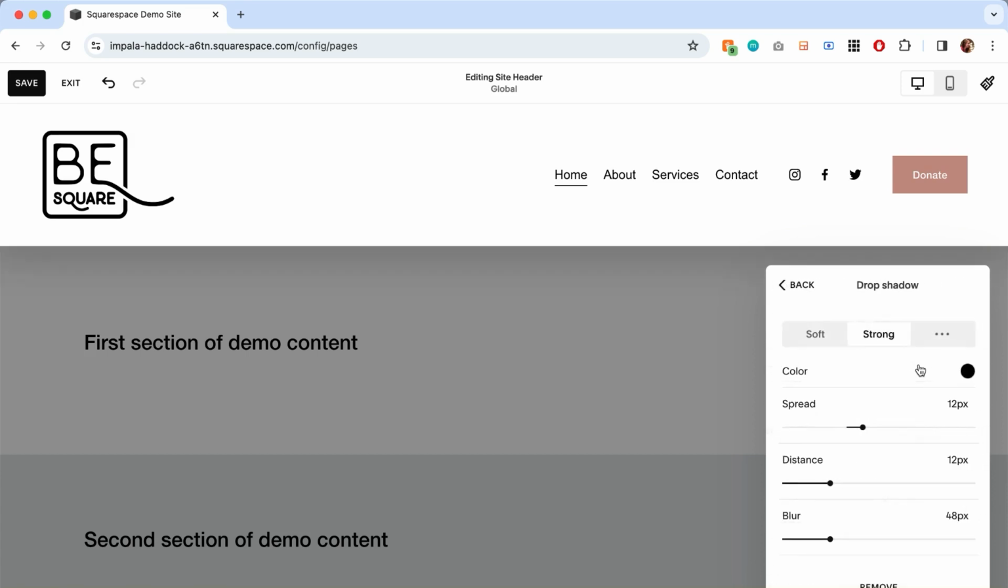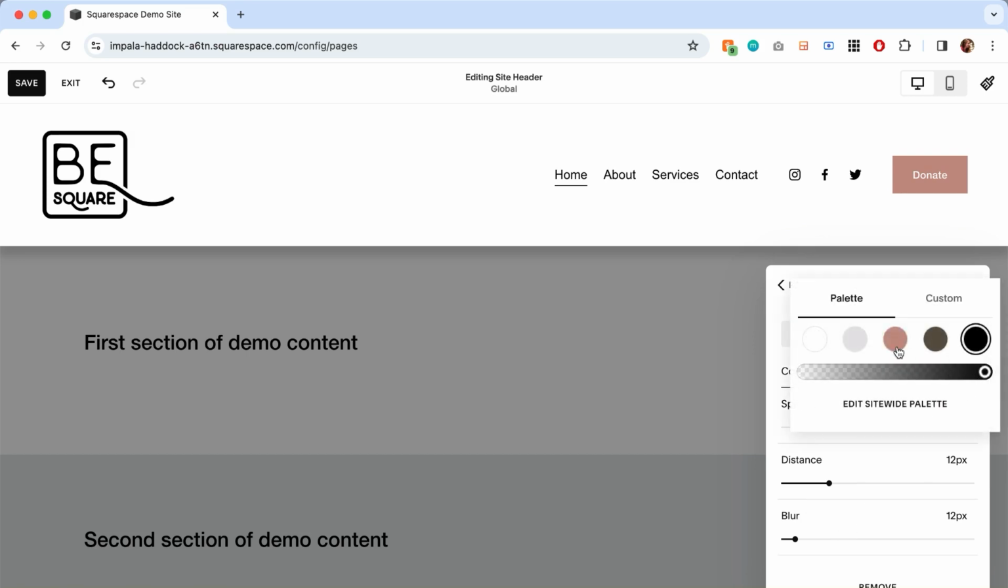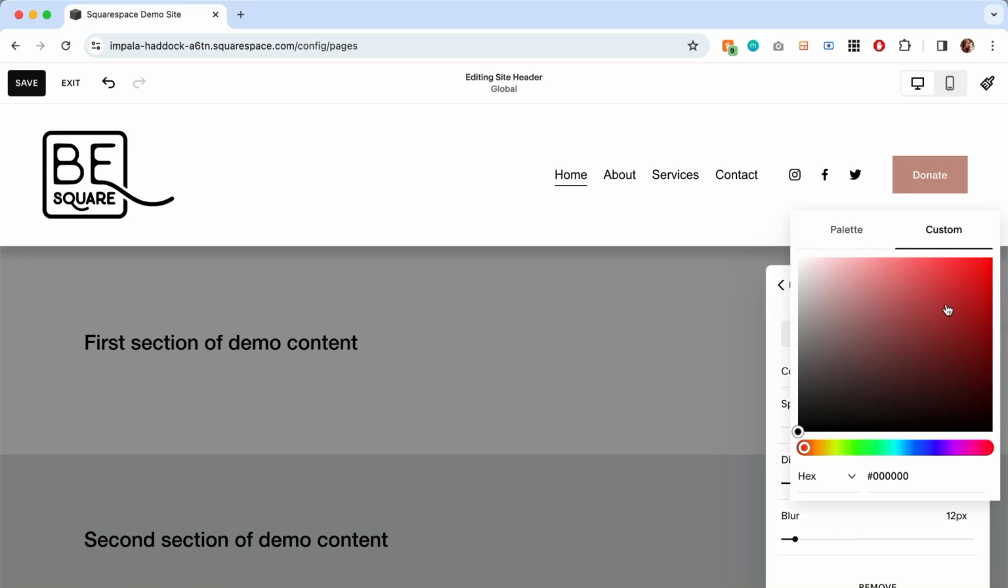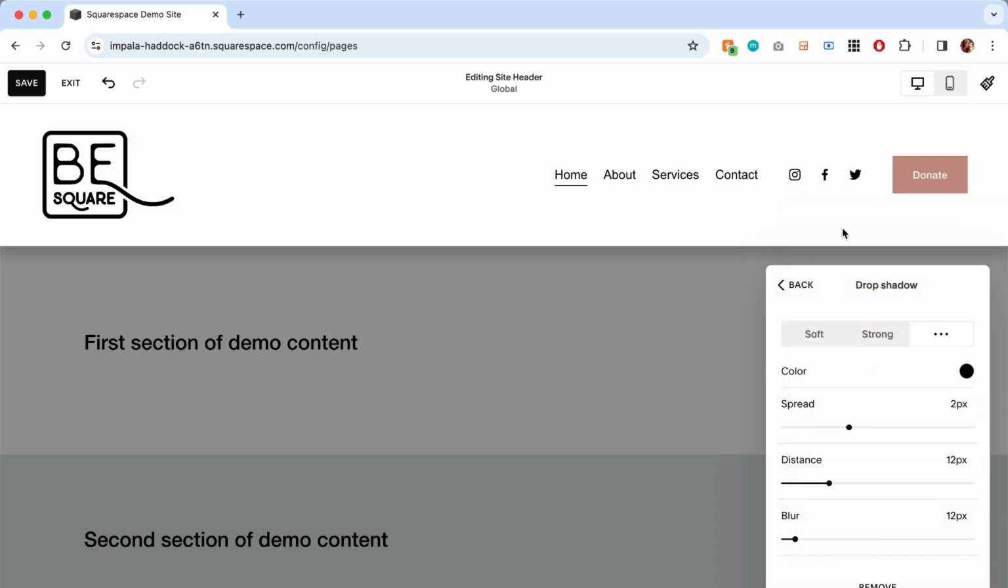So we'll click into drop shadow. There are default settings for soft and strong, but the 3 dots allow you to adjust the sliders yourself. You can adjust them without clicking the 3 dots. It'll automatically assume that once you start tinkering. You can adjust the color, spread, distance, and blur. And let's pop into color here. So you can choose the colors in your site-wide palette or choose a custom color over here with a hex code, RGB, HSL, or just by using the eyedropper tool. And in a moment, I'll tell you how to change your site-wide palette too, but we'll get to that.